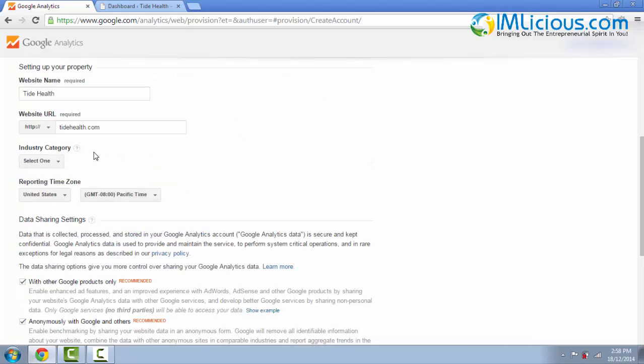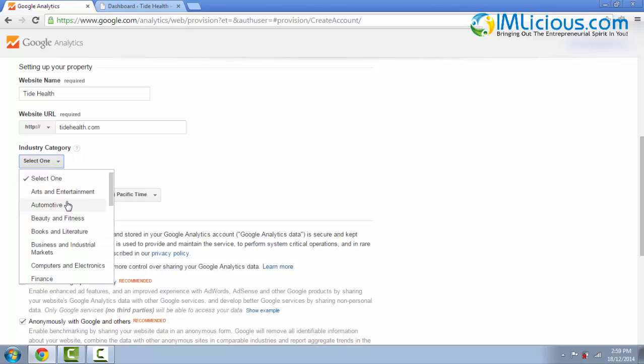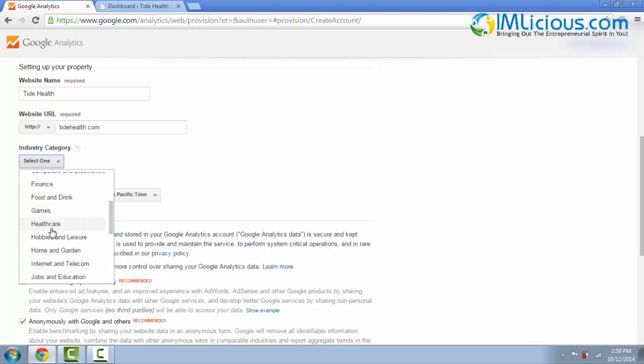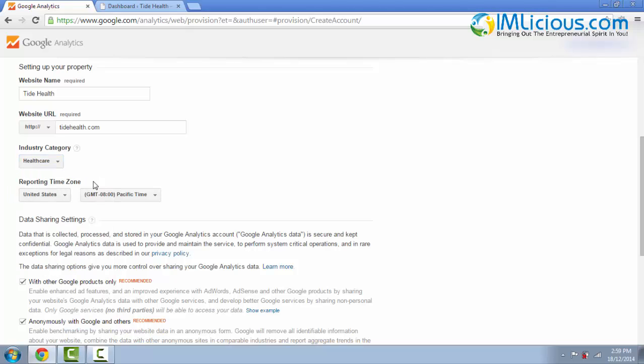And for the industry category, you can select one of the industries that you're in. In this case, typehealth is health related, so I'll select healthcare. And for the reporting time zone, you can select the time zone which you are living in. In this case, I'm living in Singapore, so I'll select Singapore.